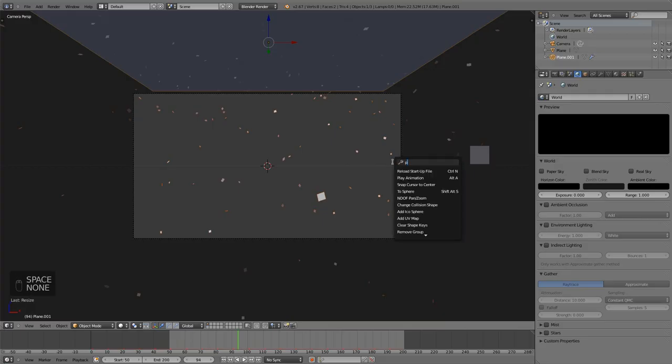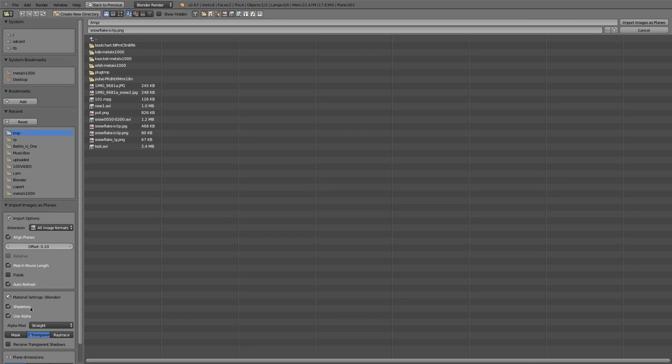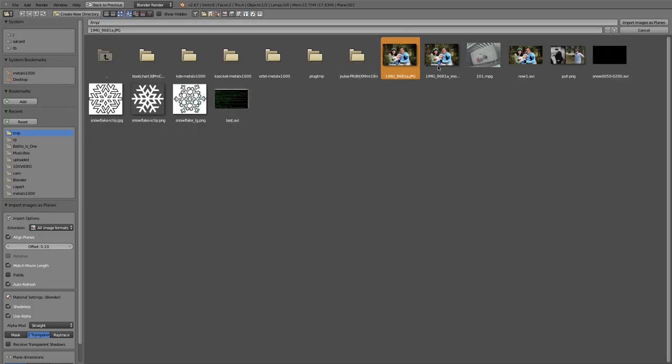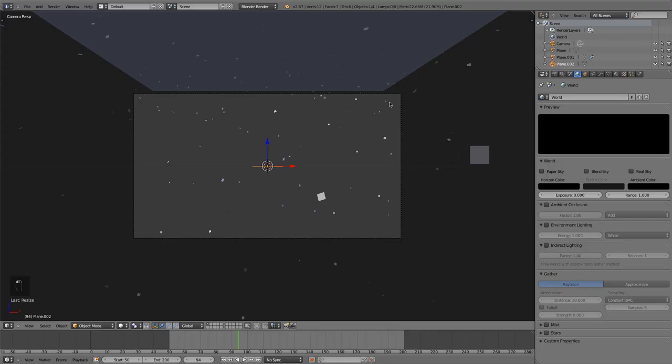So again, I'm going to hit spacebar. I'm going to type in plane, import images as plane. I'm going to use shadeless. Alpha doesn't matter. There is no alpha in this image, but I'm just going to leave it checked because it's checked now. And I'm going to choose the image that I want. You can also do a thumbnail view here to find the image you want. So I'm going to import that.